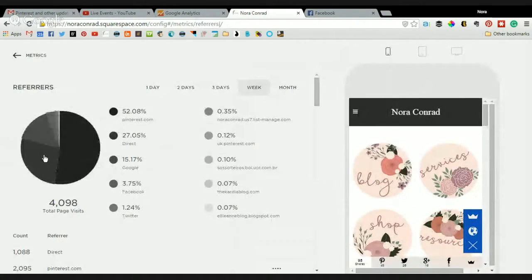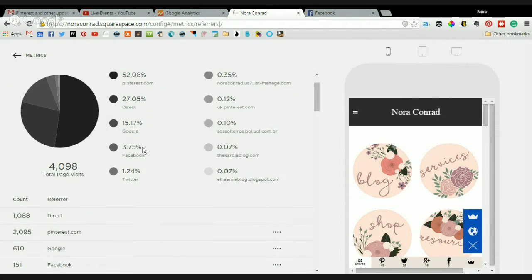Your referrers, I think I'm saying that wrong. This is important. This shows you where people are coming from. So as you can see, over 50% of my traffic is from Pinterest. So people clicked on a pin that brought them to my site. This is super important. That means that every single one of my blog posts should have an image that can be pinned on Pinterest. And I know because I use images that work really well with Pinterest, that's why my traffic is so high. You can see it broken down further.